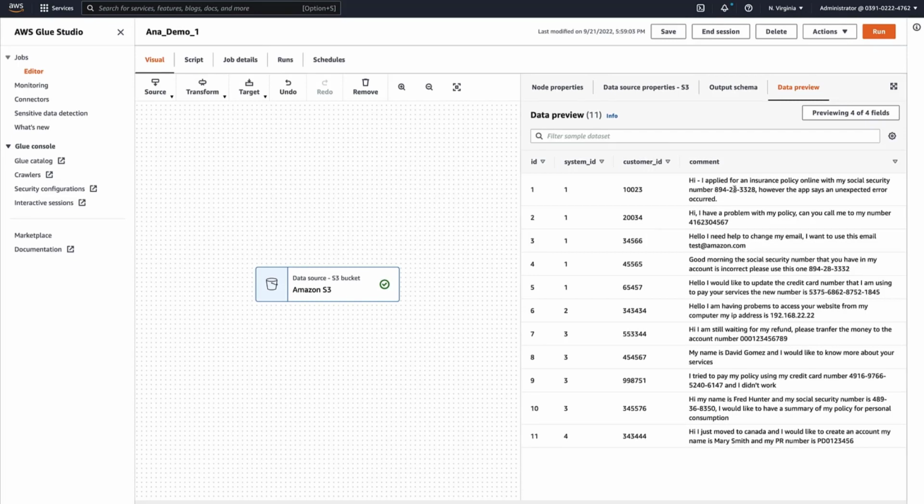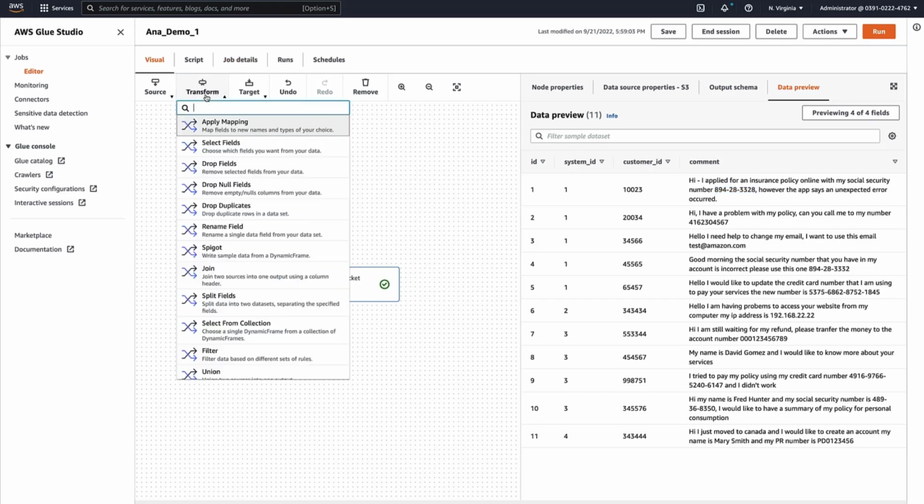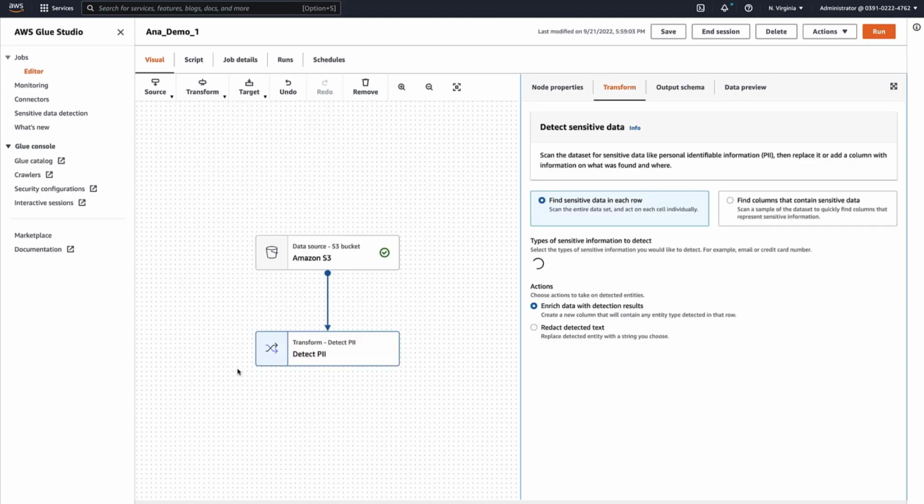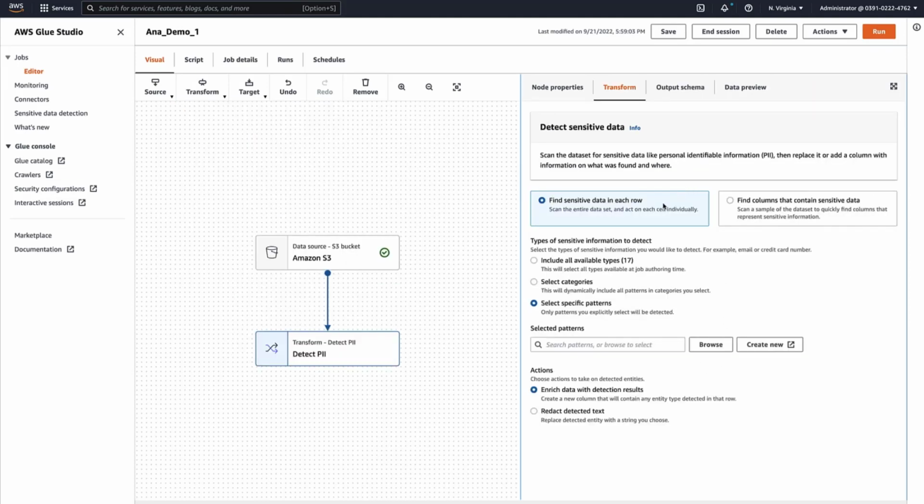As you can see here, we have some sensitive data. For example, social security number, this one here. We have a phone number, we have an email, we have an IP address, and so on. So let's go and redact this sensitive data. For that, I'm going to select transform, in this case, detect PII. As you can see here, I have two options. We can identify data row by row or by column. So for this specific demo, let's do it by row.